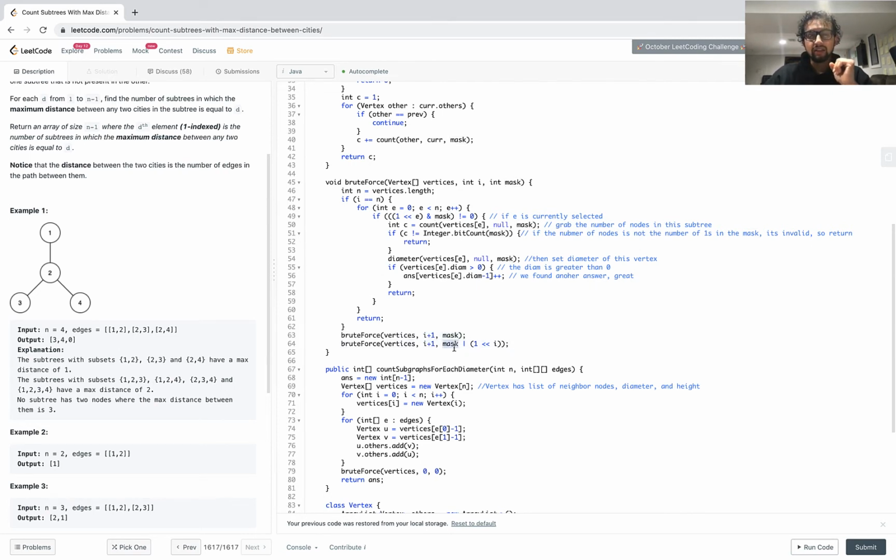And then this one, where we OR the mask with 1 shifted I times, is basically saying, include this node now. And this other one, where we don't set that bit, is saying, don't include it, let's skip past it. So we're going to either include it or skip past it. This is going to create a tree of recursive calls, and at the end of it, we'll always hit I equals n.